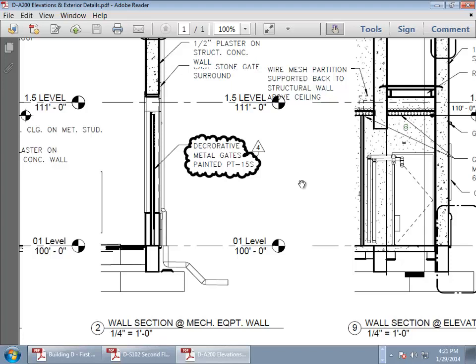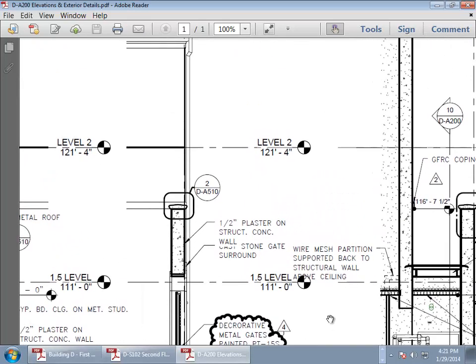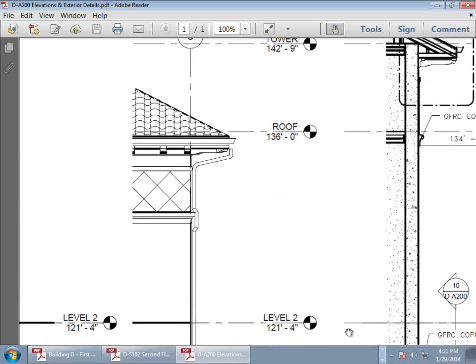That's usually some sort of half level, maybe a mezzanine or something like that. It looks like it's 111. Okay, what else do we have in here? Level 2, 121.4, or 121-4. And finally, roof, 136.